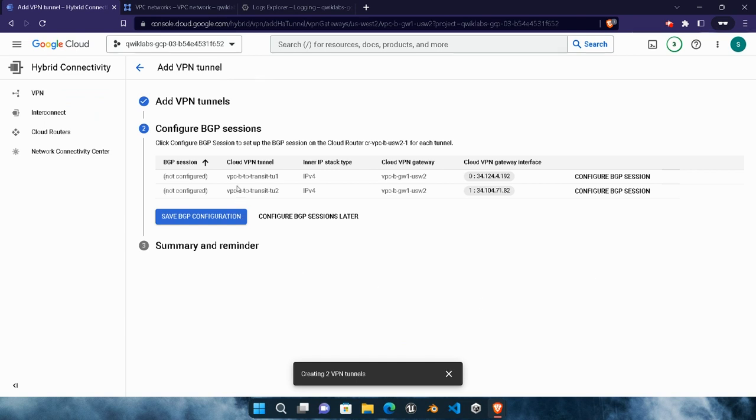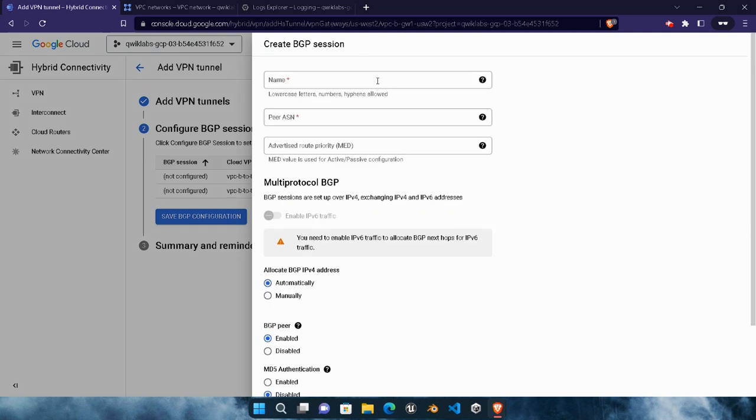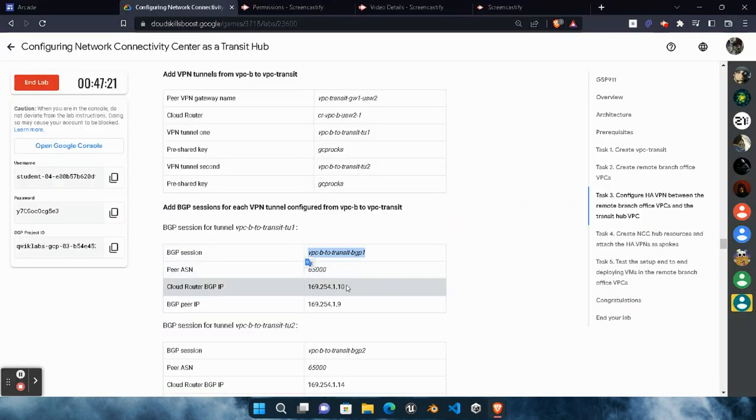Now you can see it's got created. Now for the first one, click on configure BGP session. Paste the name that we copied in here in the name section. Type 65000 in here. Select manually for the IPv4 address. Get the IP address from here.